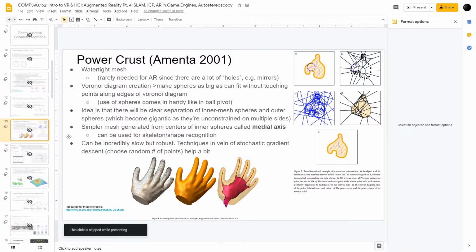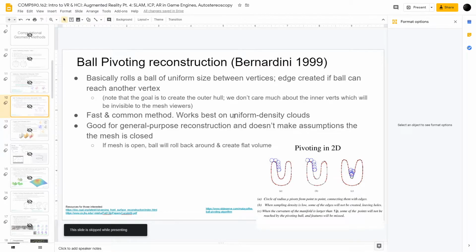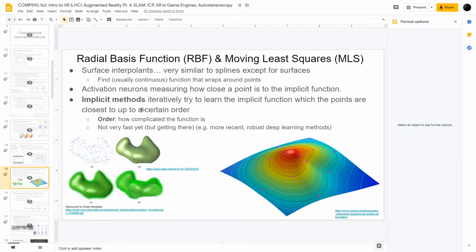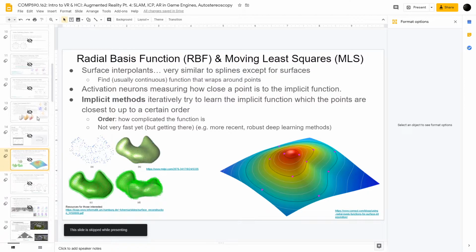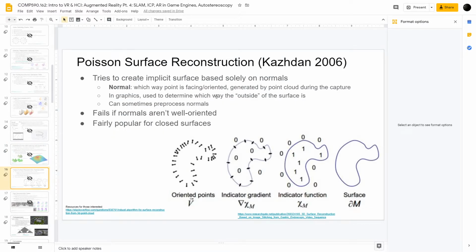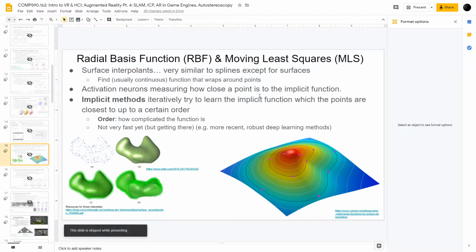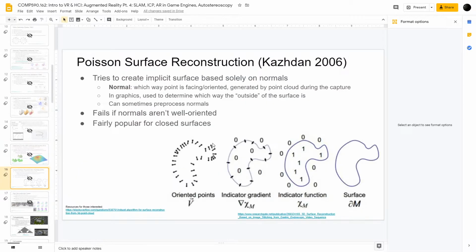We saw some methods. Ball pivoting is the most common method for geometric reconstruction. Then there are these iterative methods such as Poisson surface reconstruction, which try to find a radial basis function or a moving least squares function, which are interpolants like splines, except they're functions that are trying to wrap around, it's like a 3D way of fitting a function to a bunch of points, which you've probably done before with lines and things like that. This is just more complicated and with surfaces, but it's an idea that you're probably familiar with.